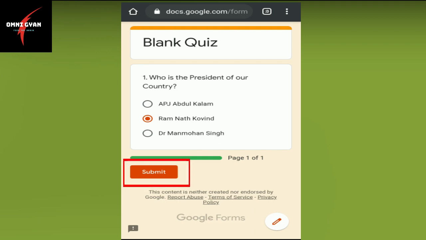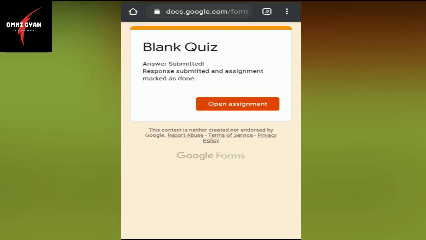Now you click on submit. Don't click anywhere else, just click on submit, here, this orange one. Whatever your answer is, you can change it, but change your answer before submitting. In my case I'm putting number 2 and I click on submit. After you have clicked on submit, you can read the message here: answer submitted, response submitted, and assignment marked as done. So you will not know whether your answer is correct or incorrect.